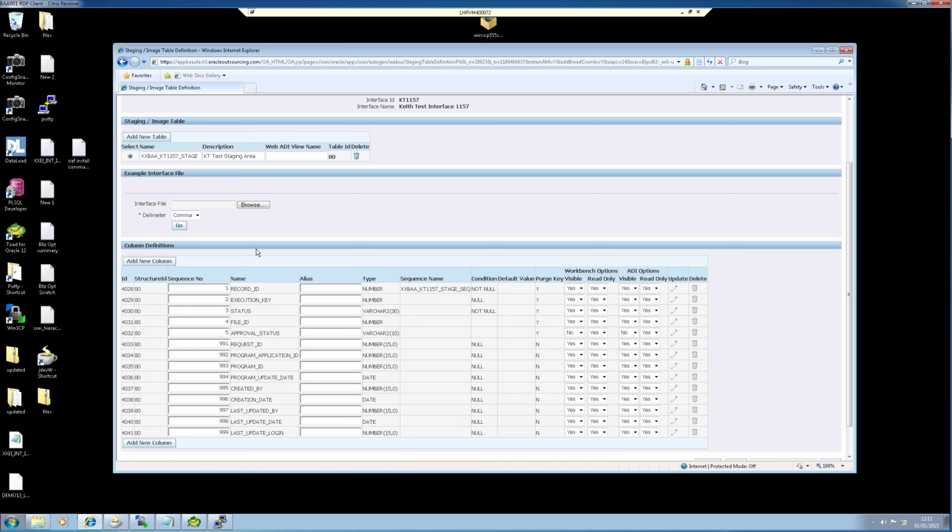But what we can do for speed is that if we know we already have an interface file that's got header columns in it, perhaps, or you want to just map out in a file the columns that are going to be in your staging table, then we can use a comma-separated value file to quickly populate this screen. I'm just going to demonstrate that to you now.